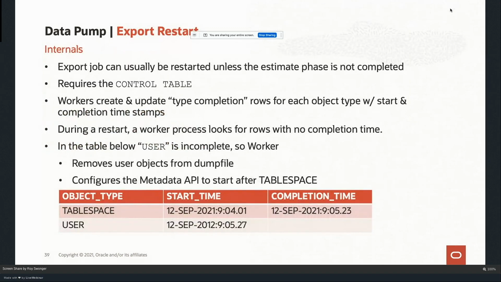Okay, let's talk then about export restart. So an export job can be restarted as long as we have finished the estimate phase. In other words, once we have figured out everything that is part of the job, that's the point at which a job becomes restartable. That means we've created the control table, which catalogs every bit of data and metadata that's going to be exported as part of the job. And for each one of those, there's what we call a type completion row in that table.